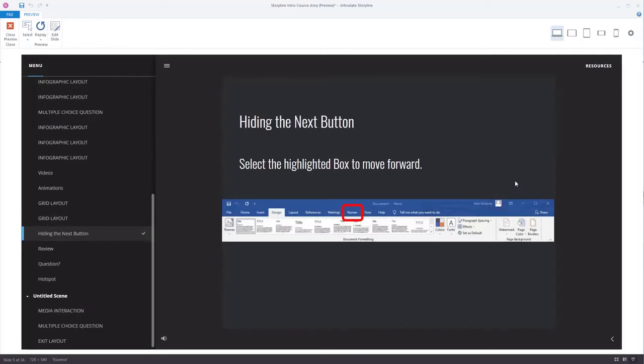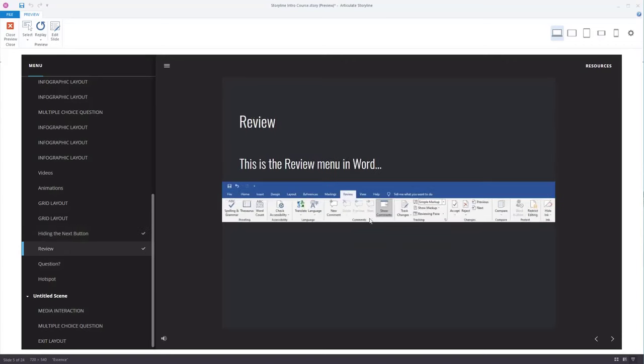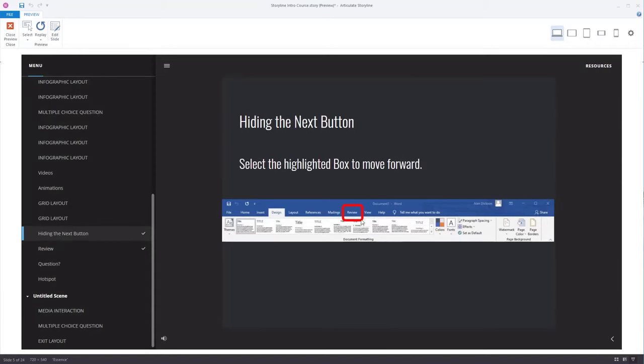So here we go. This is the page I've created. You can see that the next button is not there. It is hidden. There's only a back button. If I click on this red box, I've got some instructions that says select the highlighted box to move forward. Select the box and we've gone to the next screen. And on the next screen, you have the next button again. So you can then progress. So I go back a page, you can see the next button's gone.